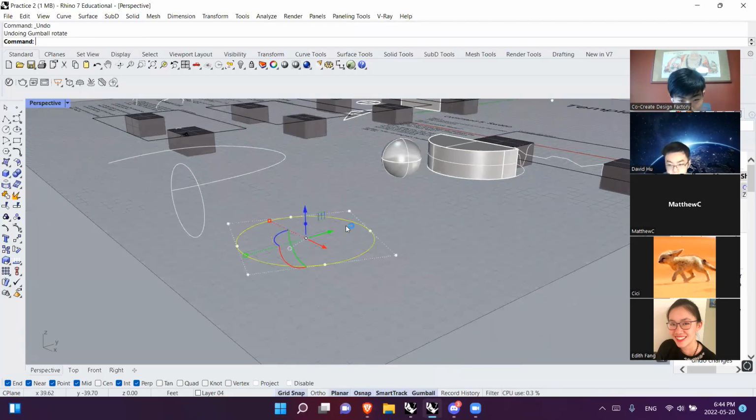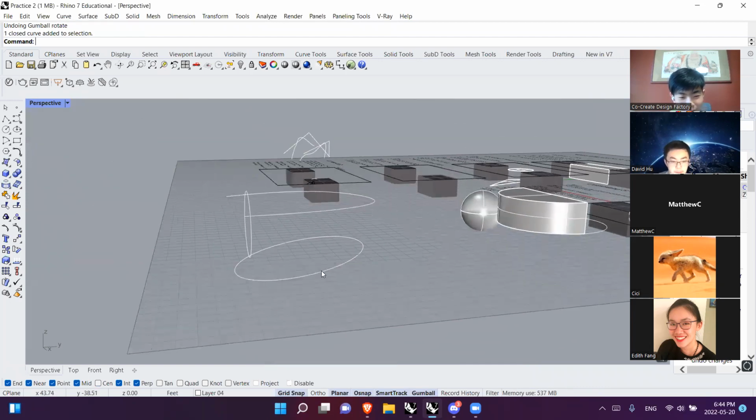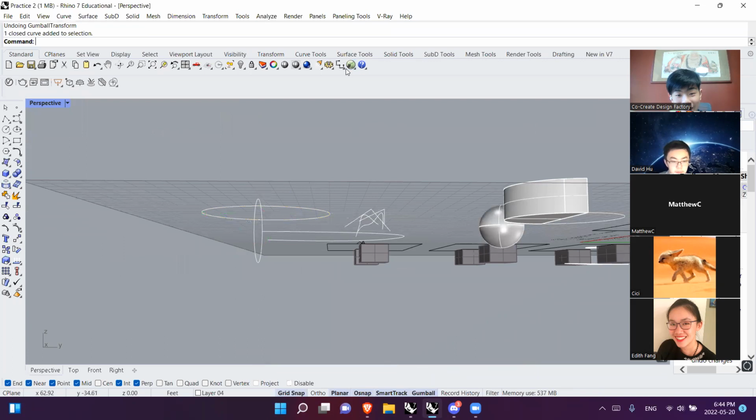Basically, you just have to utilize your gumball. And you don't have to do 90, you can do like, I don't know, 370 if you want, if that's your favorite number. All right. Okay. And cut the object.